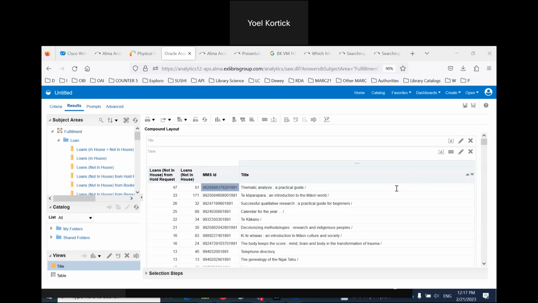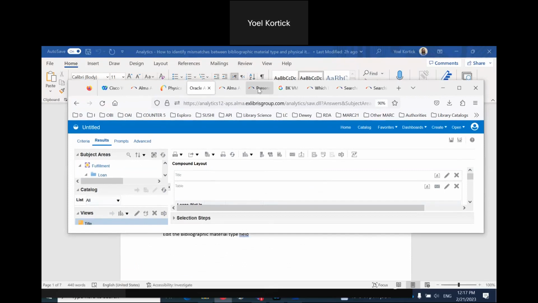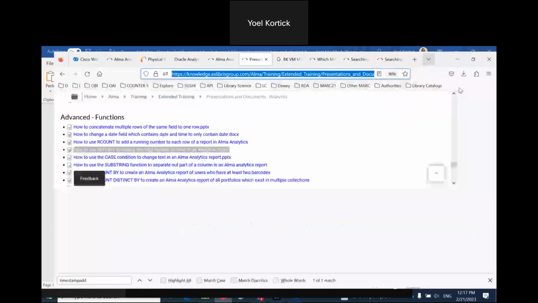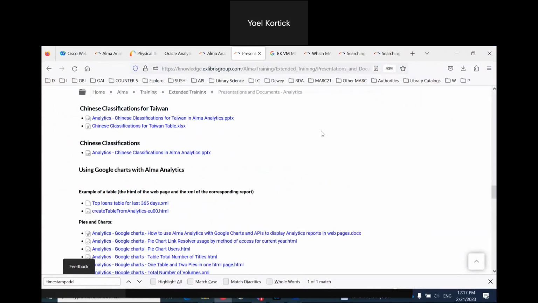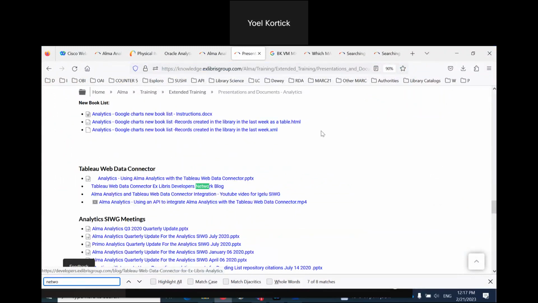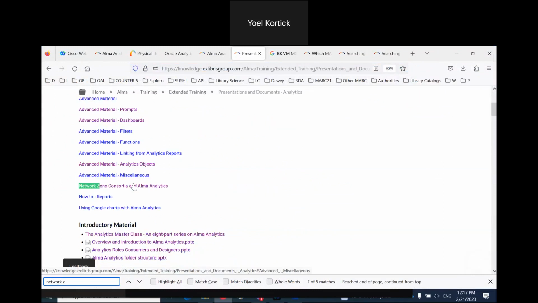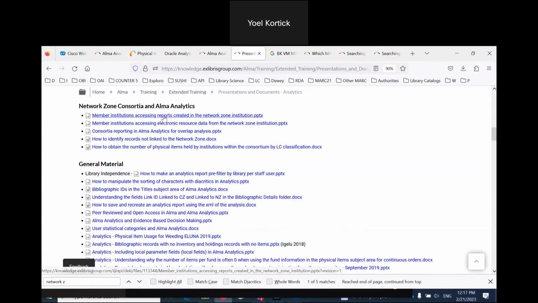No. You can't make an analytics object in a member institution that is accessible to a network zone. However, I will point you to a place on this page that I sent out twice where we have done significant work for network zone consortia. There's a whole section here where member institutions can access reports in the network zone. Member institutions can access electronic resource data and analytics from the network zone. You may want to look here, but if I understand your question exactly, the answer is no.